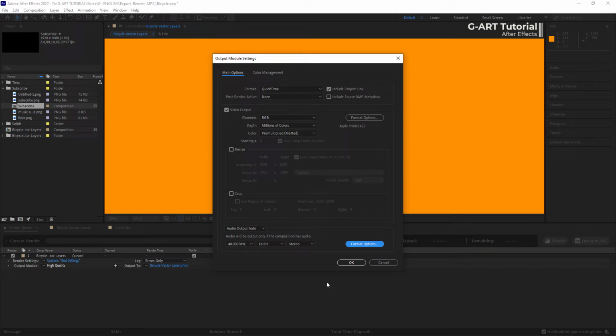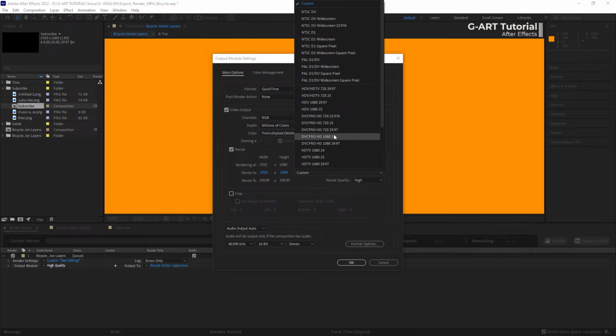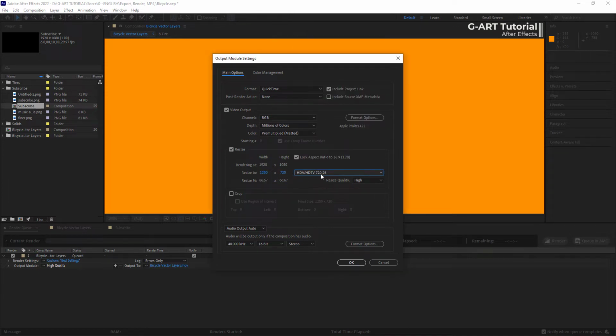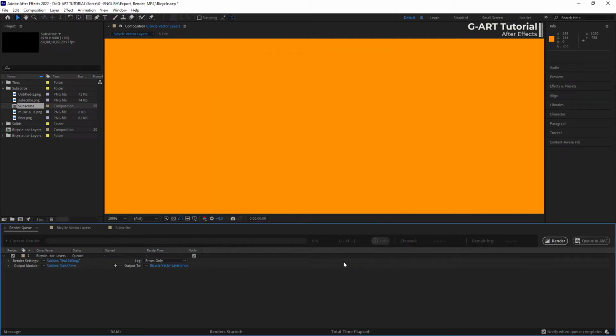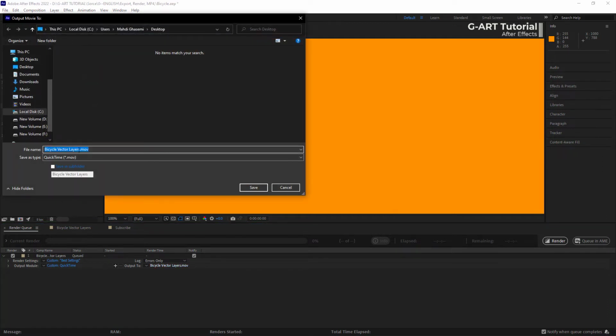In the resize section, you can resize your rendering file. To do this, you can also use preset. And don't forget to set the resize quality to high. In the crop section, you can also crop your rendering file. At the end of the work, you can select the address and name for your output file through the output tool.